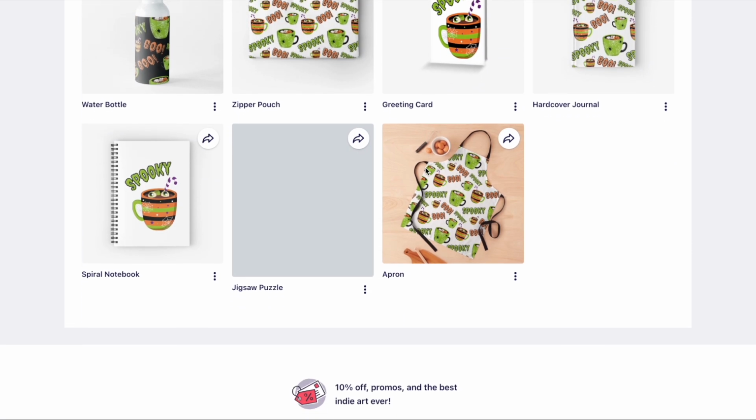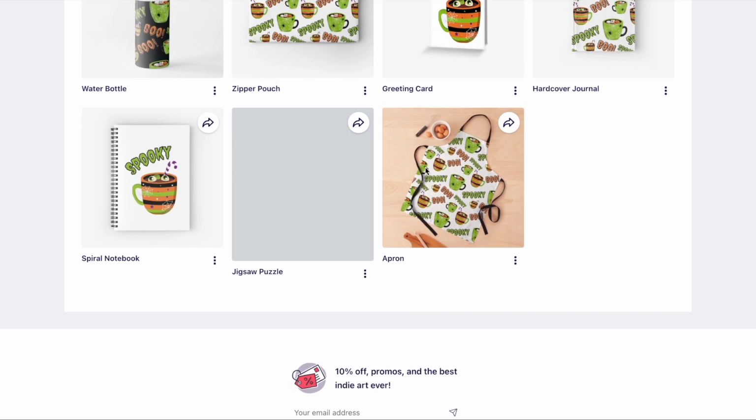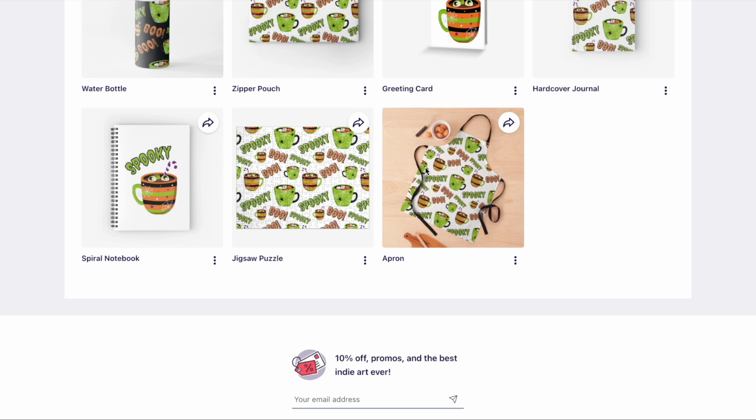But you know what? With this part being finished, let's get back to me and talk a bit more about creating those seamless patterns on Canva and what we can do with them other than RedBubble.